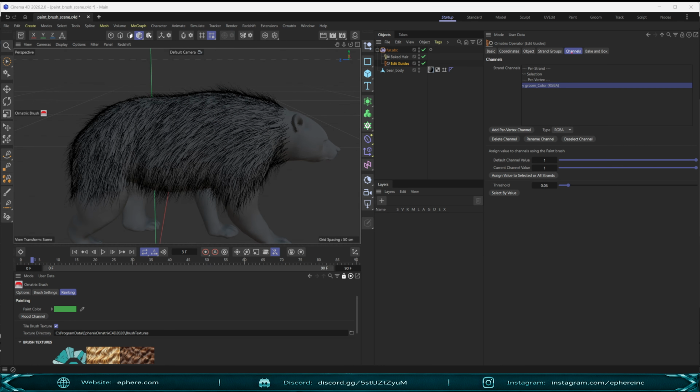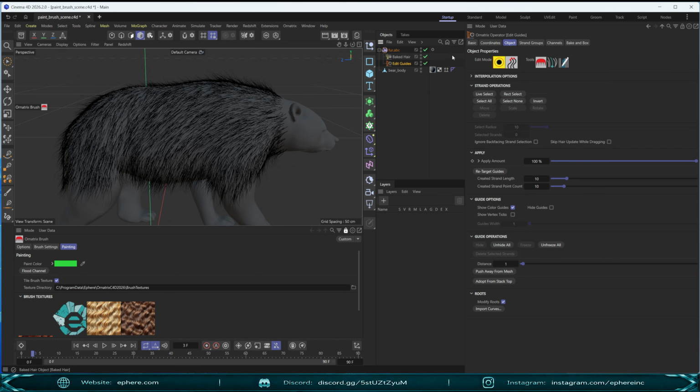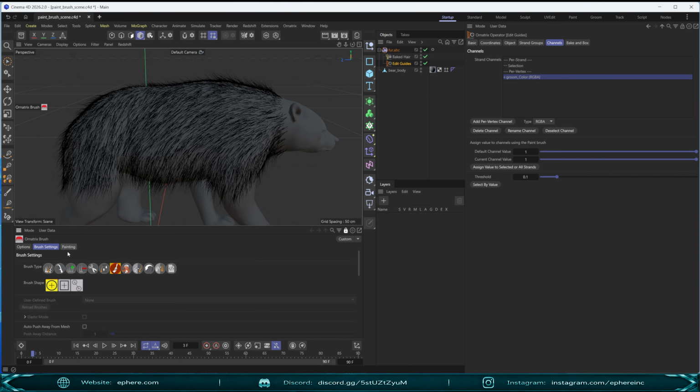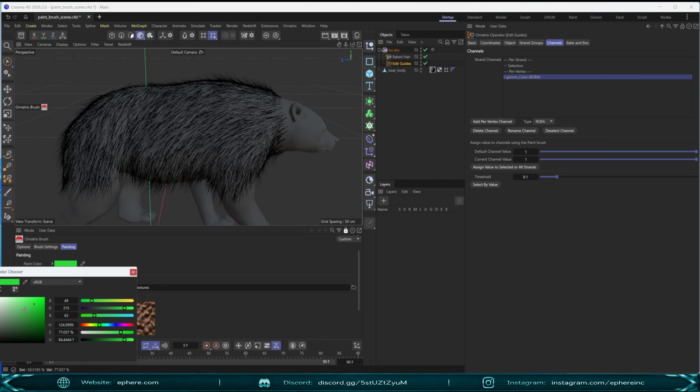We'll first need to create a Strand data channel to which we will store the painted color information. Go back to Edit Guides again and open the Channels tab. Then enable Per Vertex under Strand Channels. Set type to RGBA and click Add Per Vertex channel. Enter a name. I recommend using groom_color right away because later you can use it in Unreal Engine. Then click OK. You can see the hair change color to reflect the values in the new channel.